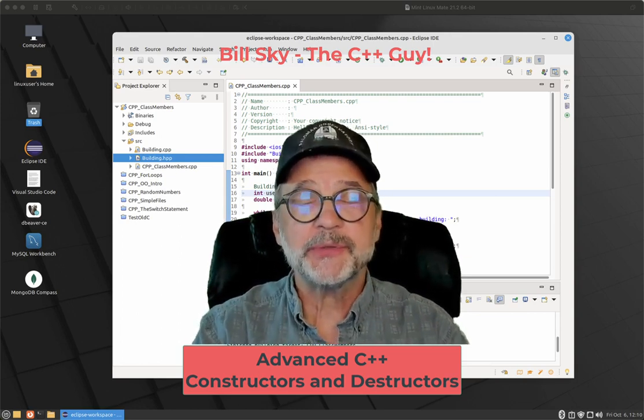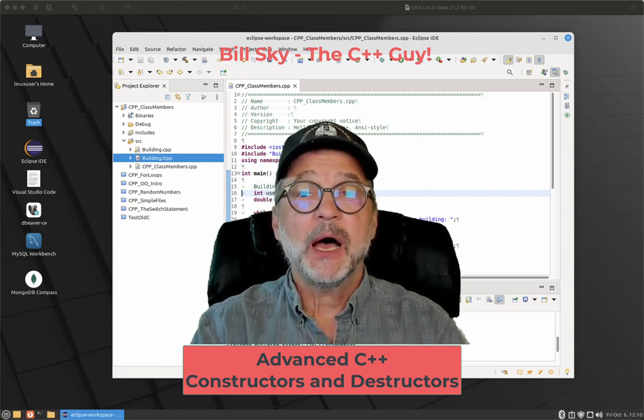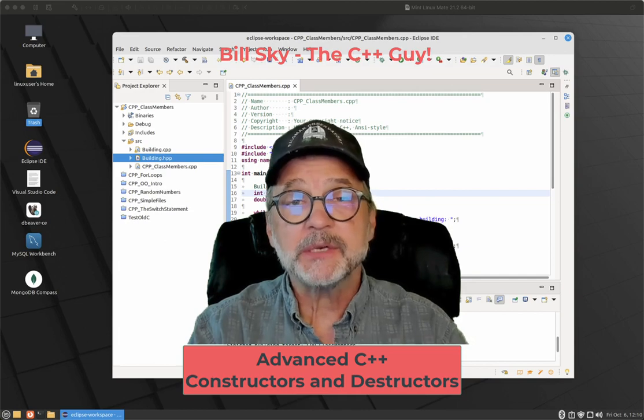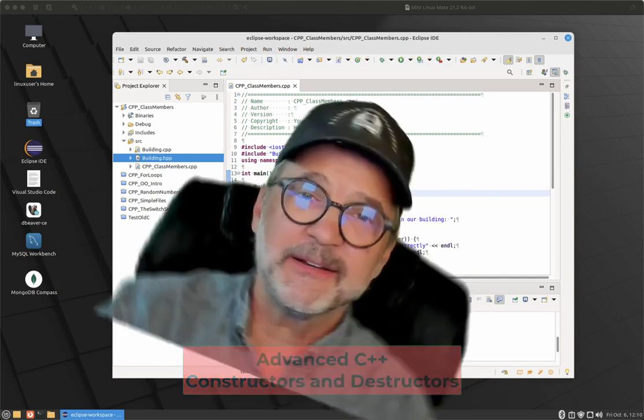However, there's more to it than just that. You can have non-default constructors. You can have constructors that have one parameter you send to it, multiple, and that's what we're going to look at today. So let's get started.